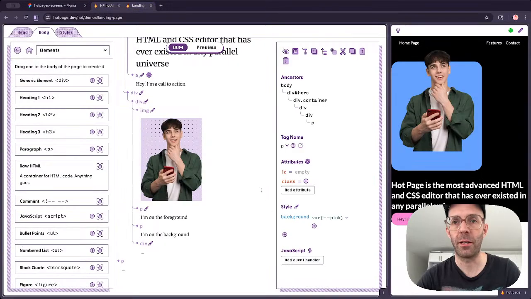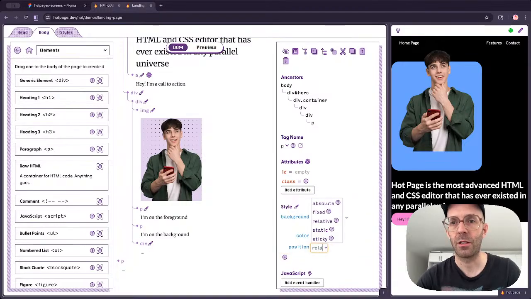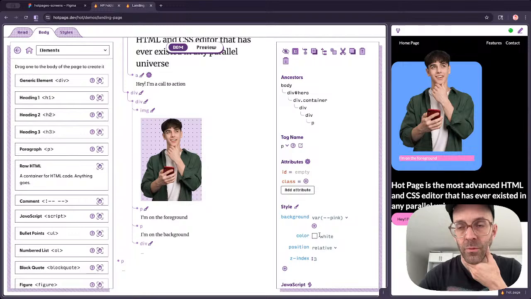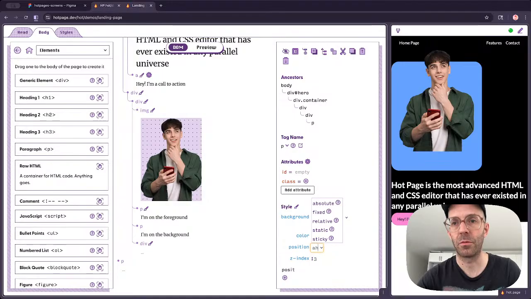And the color is white. The question is, where did it go? It must be on the foreground, so I'm going to do position relative, z-index 3, there it is. And it's going to be, position absolute is better.